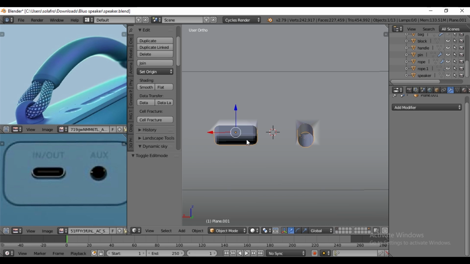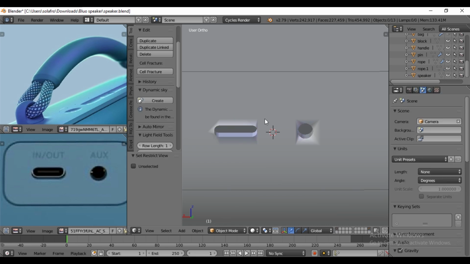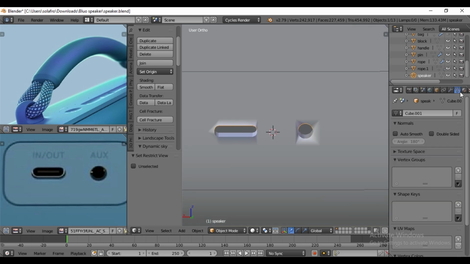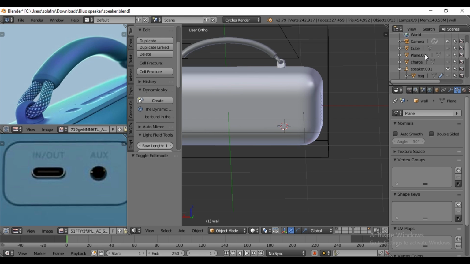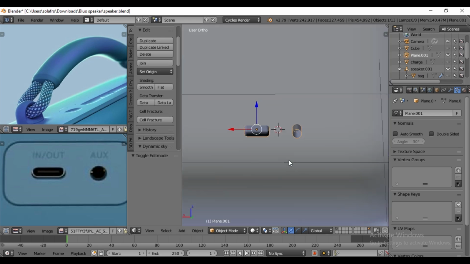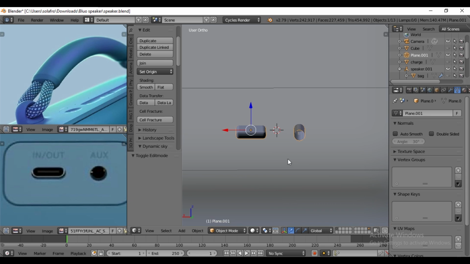Hide the plane by pressing H. Select the speaker. Then go to Object Data and check the Auto Smooth. Unhide the plane by pressing Alt H. Then by pressing Shift D, just duplicate it. Now hide the one plane by pressing H.